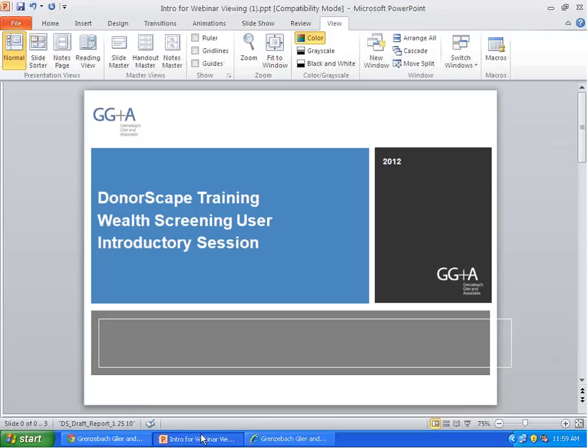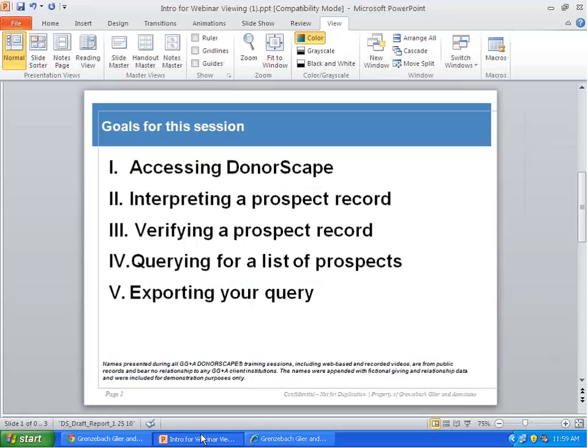Today we'll be going over some of the introductory features of DonorScape, including accessing DonorScape, interpreting a prospect record, verifying matched data, querying lists of prospects, and exporting your data into Excel and other reporting formats. I'm going to be pausing at key points throughout the webinar to answer your questions.